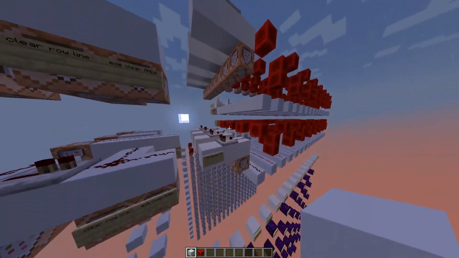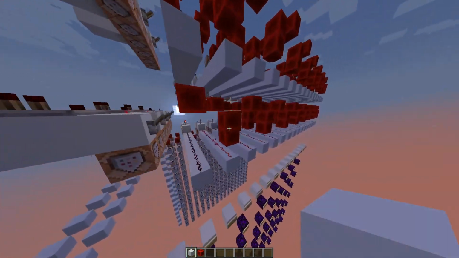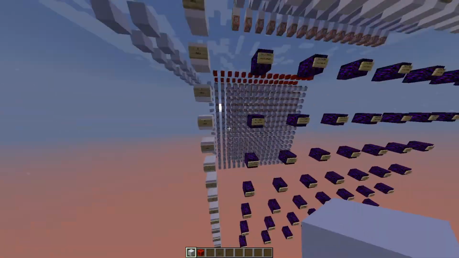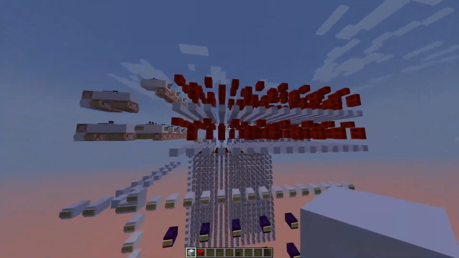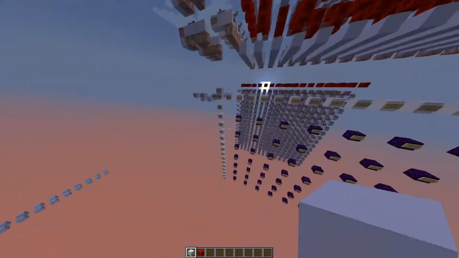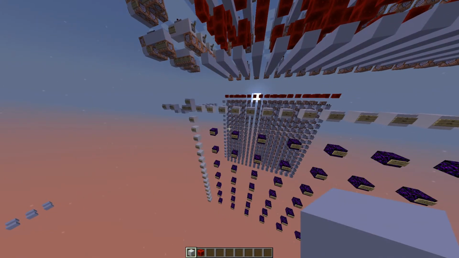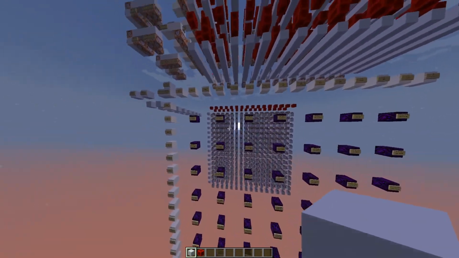These are the decoders right here. This is the row decoder, so basically this decides what row we're going to save on. And the top one is the column decoder, so that decides what column we're going to save in. Of course, if you put those 2 together, you get a grid, and this is the grid.